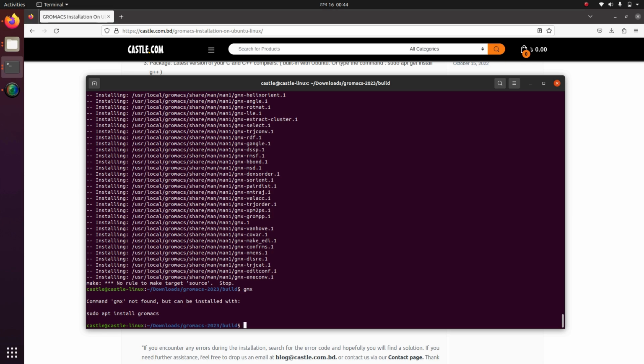If you see the output command not found after typing gmx, type the following command to complete the Gromacs 2023 installation in Ubuntu Linux: sudo apt install gromacs. And the installation is complete.